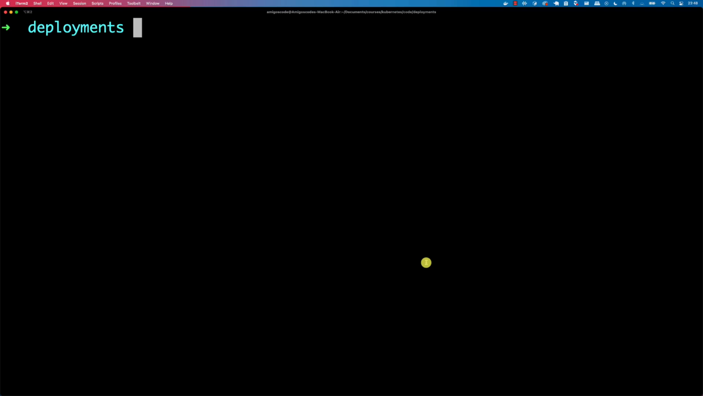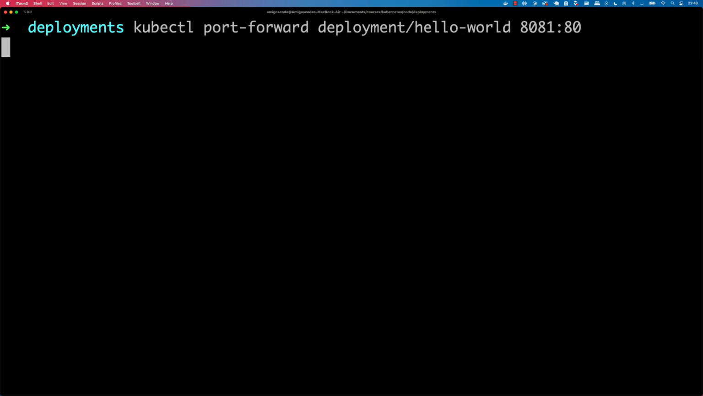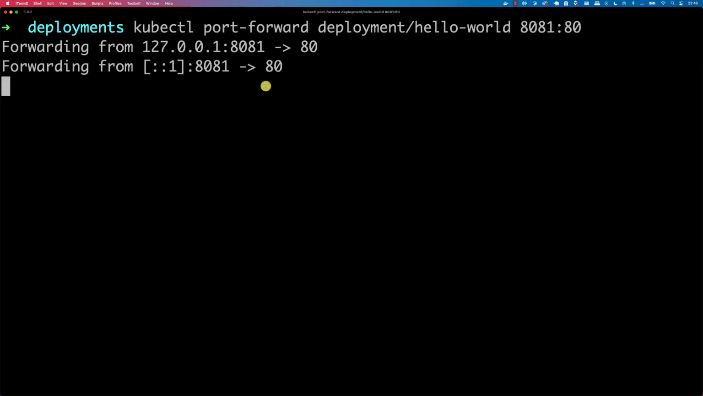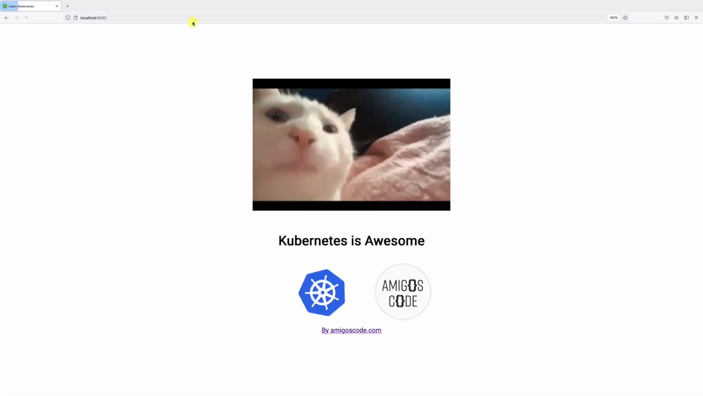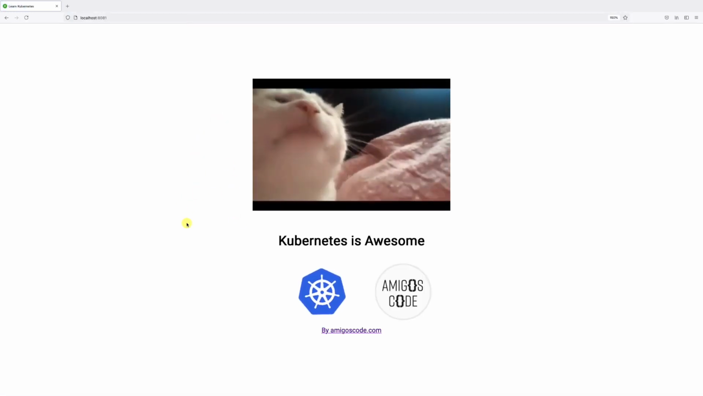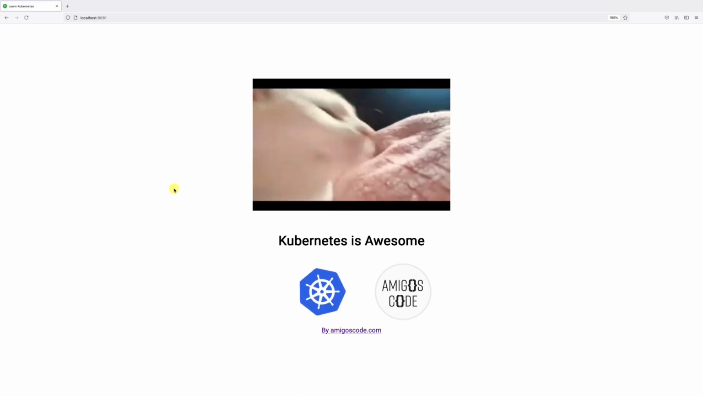I just want to clarify something which you should be aware of, and that is right here you saw that we performed a rolling update. So if I basically port forward the deployment and then open up my web browser, type localhost 8081, you can see that this is version 1 because we've rolled back previously.